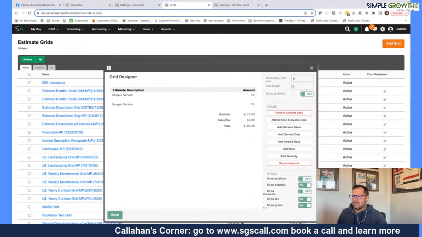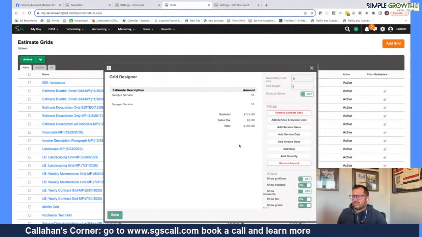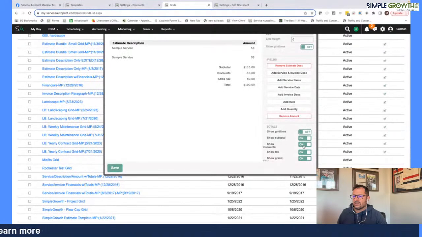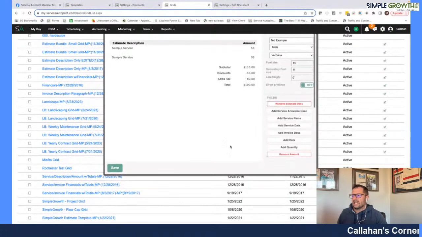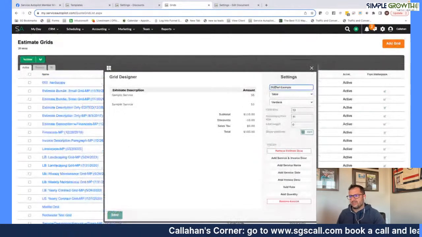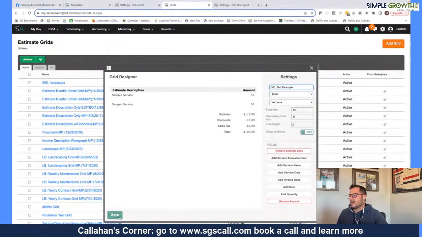And what we've got here: subtotal, sales tax, total. One thing that is not highlighted by default is show discounts. So that's what we're going to do to show Ted's example. So that should do it here. And this is the Ted example. All right, we're going to hit save.